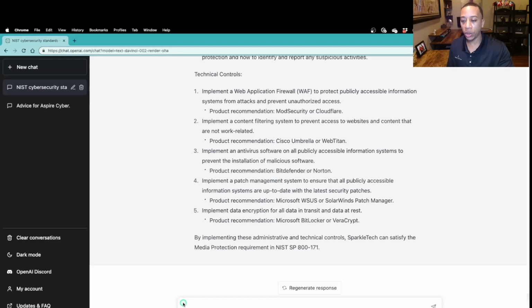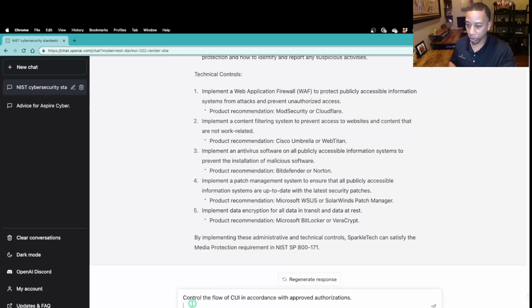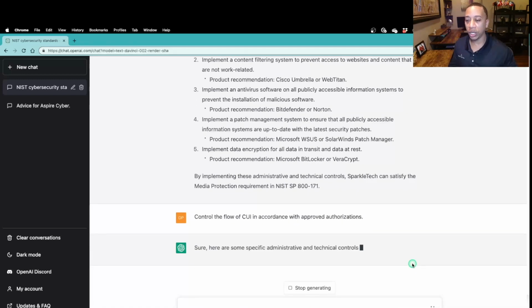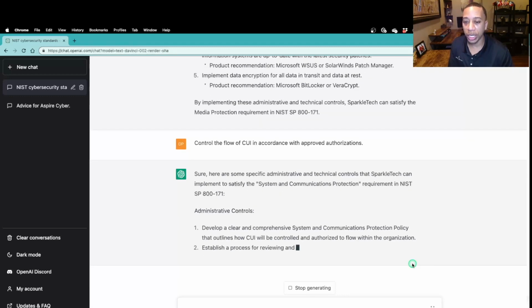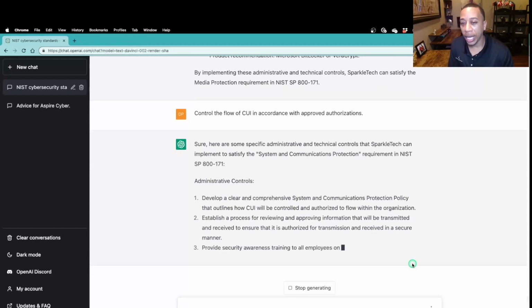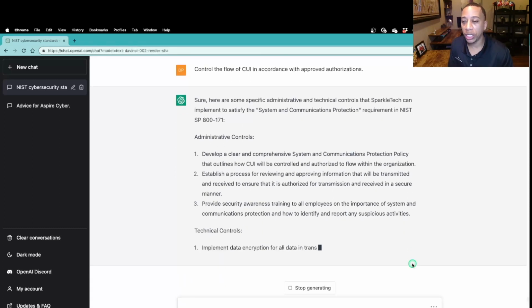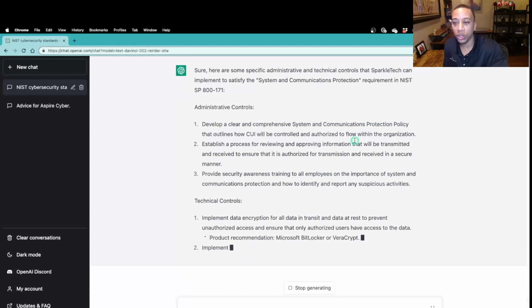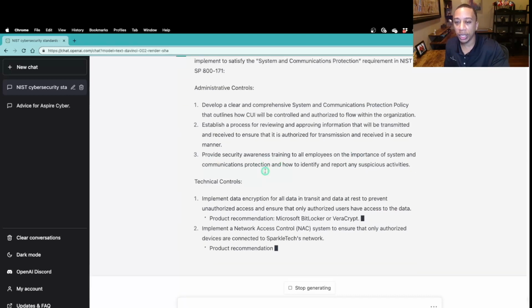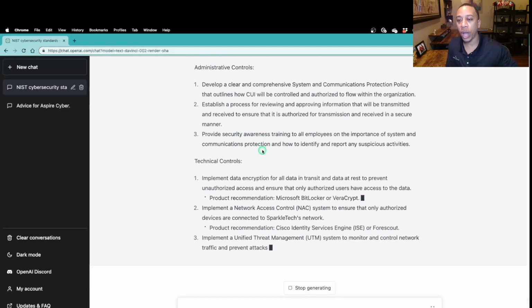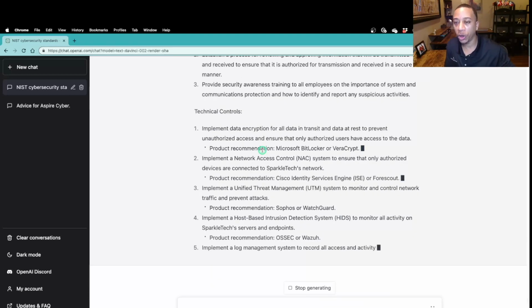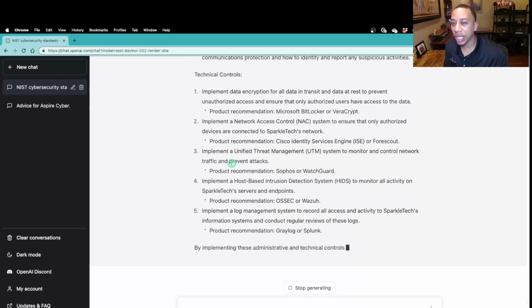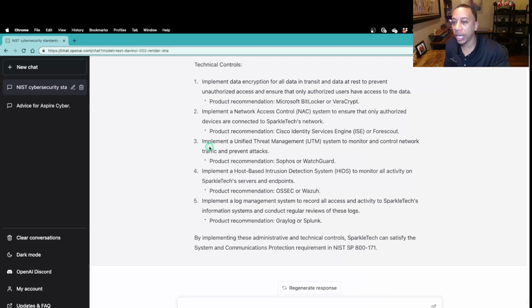Next, we got 3.1.3. We want to control the flow of CUI in accordance with approved authorizations. So you're making sure you know exactly where your CUI is flowing within and outside of your organization. That's going to require a clear and comprehensive system and communication protection policy outlining how CUI is controlled. Again, we're going back to that security awareness training. We're going to see that recurring throughout a lot of these practices, because that really is the foundation of your cybersecurity program, ensuring that your employees, contractors, vendors are trained properly to protect CUI.